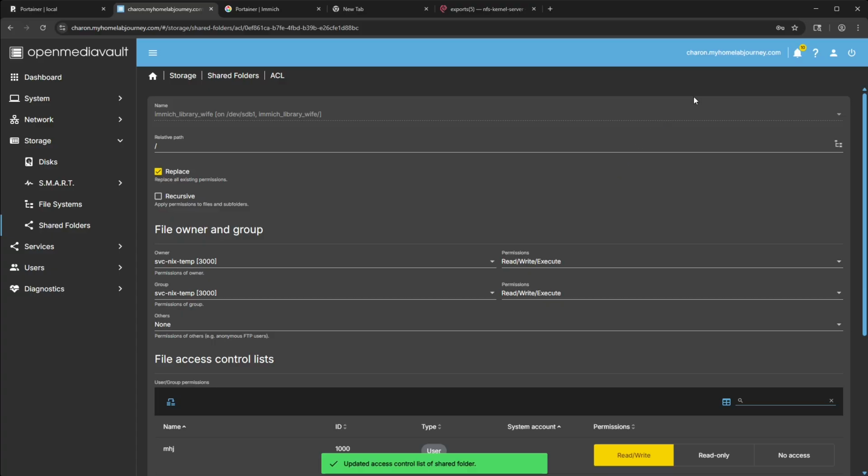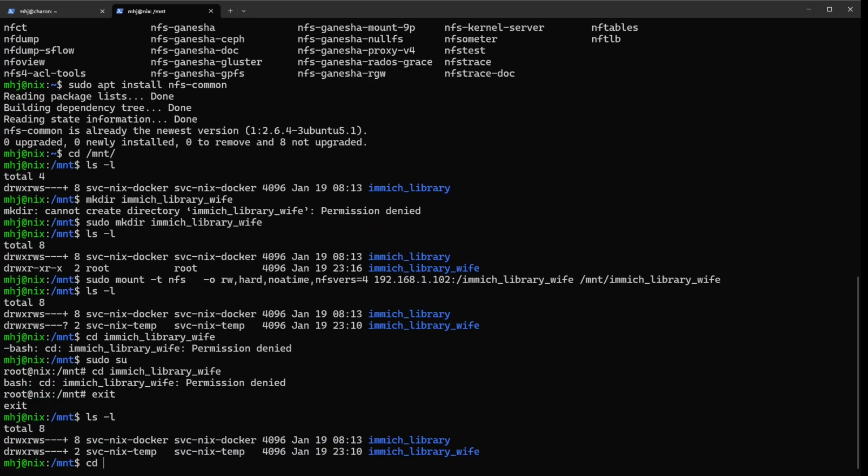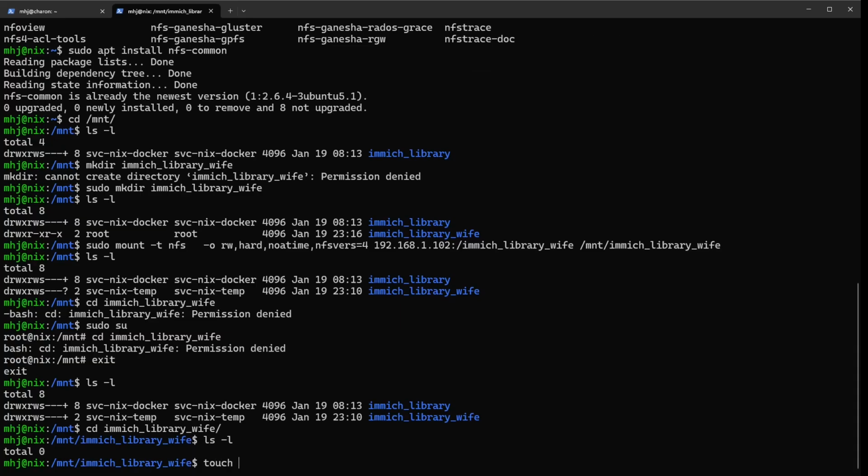Do I need to apply it? Nope. Let's go back to it. LSL, let's cd image library live. I should be able to enter it. Yes. And I can touch a file here as well.